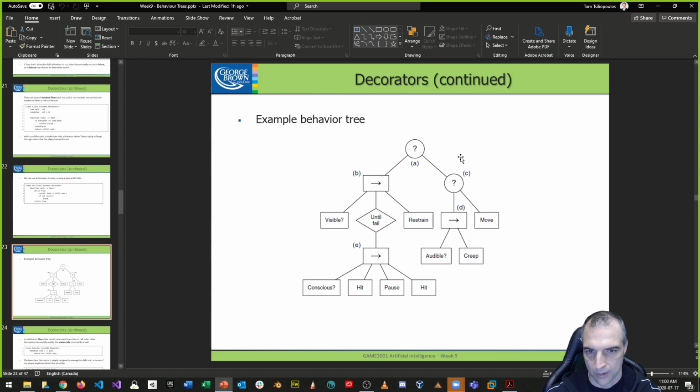So here's another one. Here's a selector. Selector goes to this selector. Okay, cool. Can I move? Or if I can't move, then maybe, if I'm hearable, then creep, as an example, as opposed to a different way of doing things. So again, the key in this part of the behavior tree is until fail, do these things over and over and over again, which is kind of a neat thing.